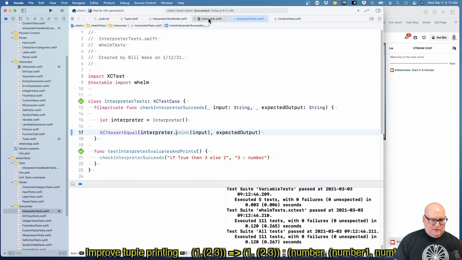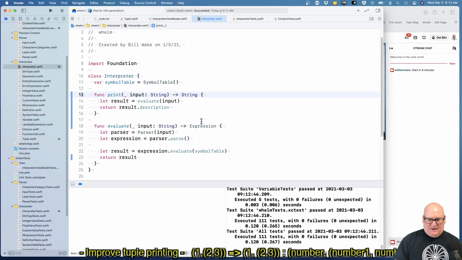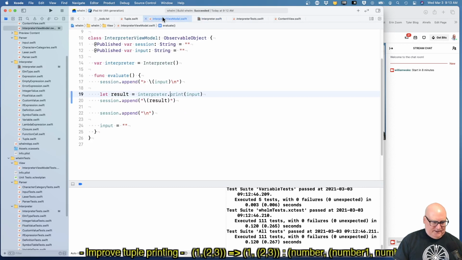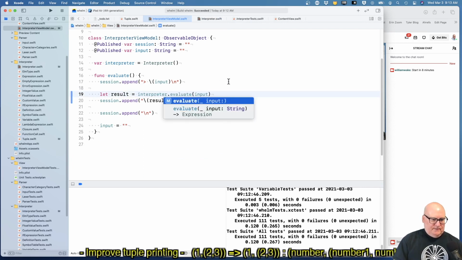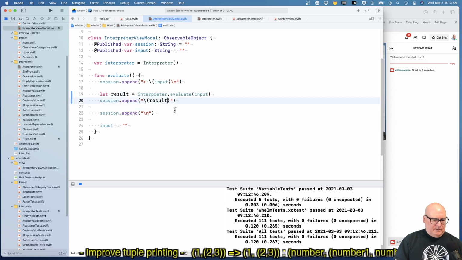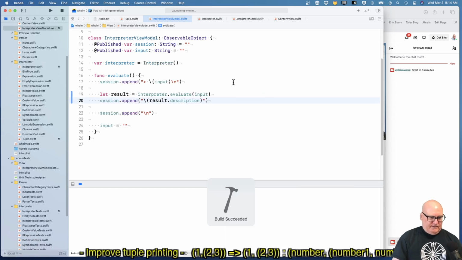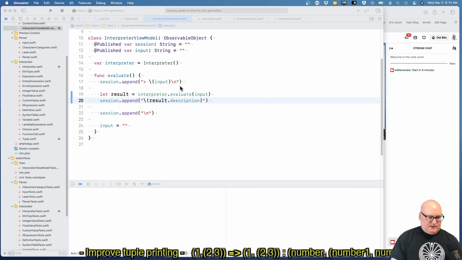We'll work on things. Okay, so now I think I can make my switch. So if I call evaluate of input and then I print result.description. All right, I think that's going to look the same as we have, since print just prints result.description.